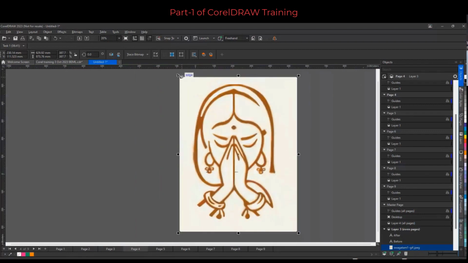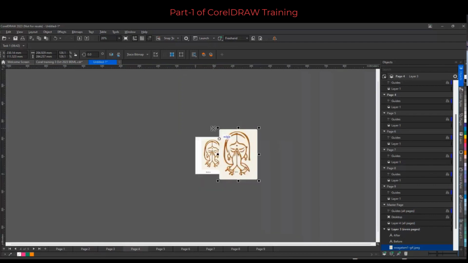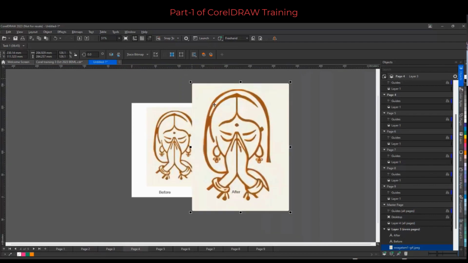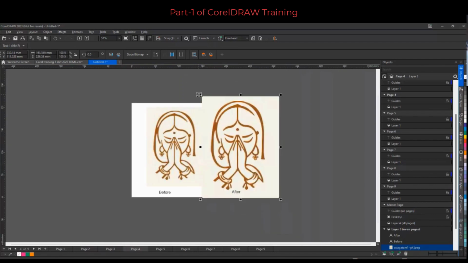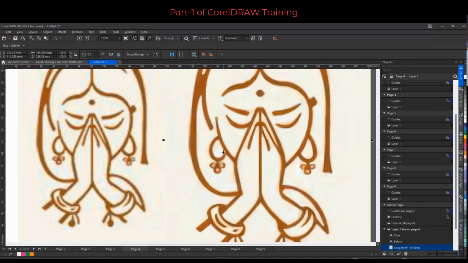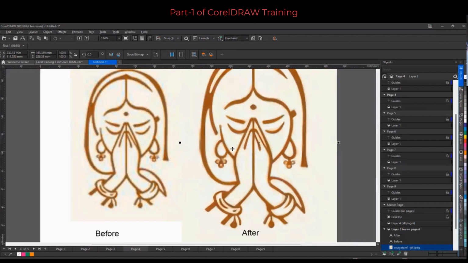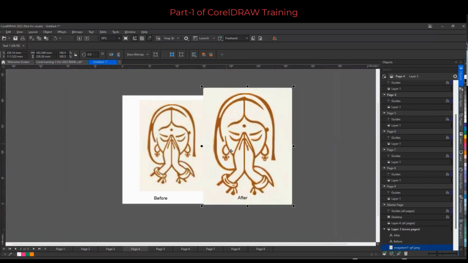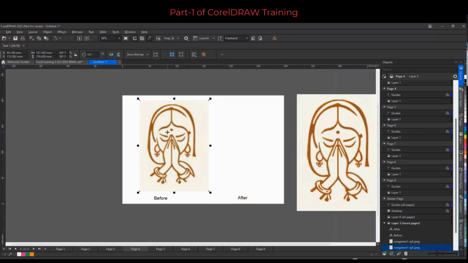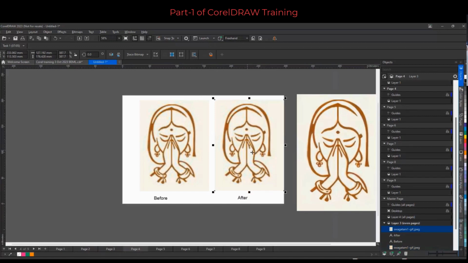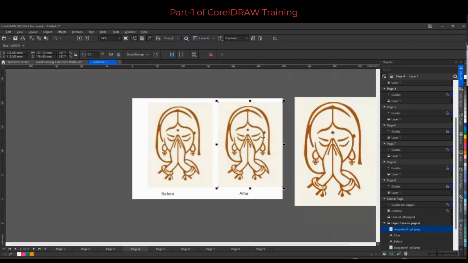If I reduce the size and show it to you, you can see a clear difference. Now, this is one way of improving the image quality. You can also convert this into vector. So for that, I'm again creating a copy of it. Again, this is a low quality bitmap, and this time I'm going to convert this bitmap into vector.